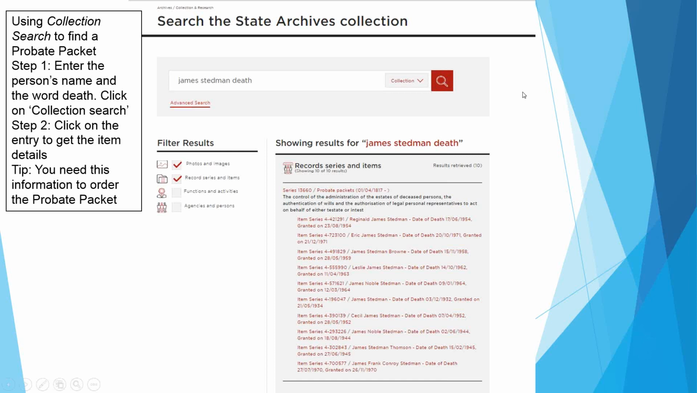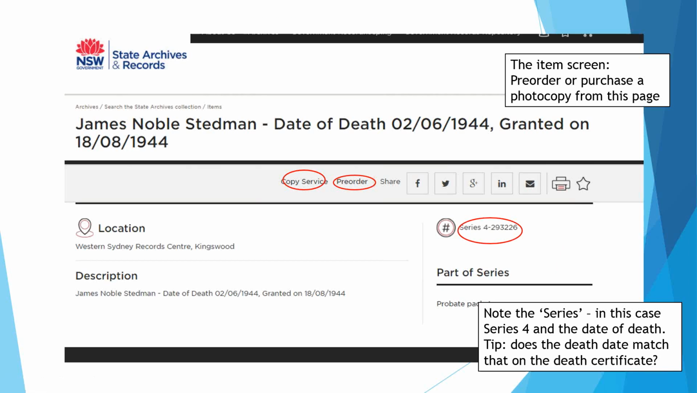What I'll then see is all the probate packets that have the words James Stedman in them, and they're all listed below. So the person I'm looking for is a James Noble Stedman. I can see that there are 2. One dies 1964, one dies 1944. I know because I know my date of death that I'm looking for 1944. So I then just click on that line and then I go to the item detail page.